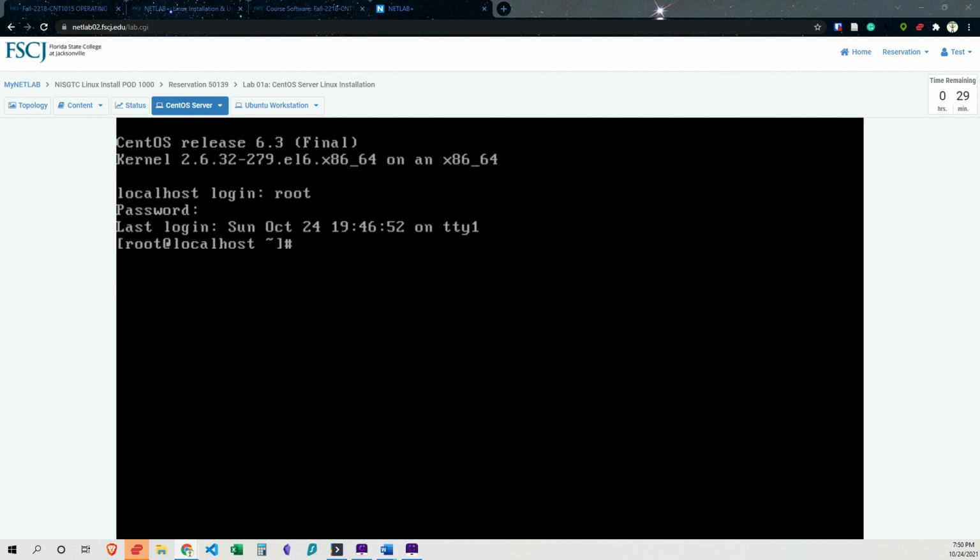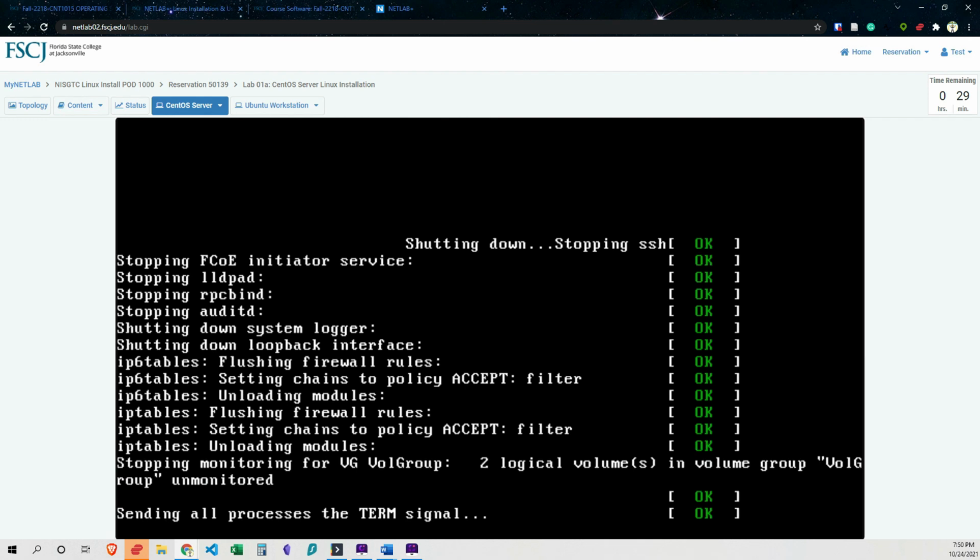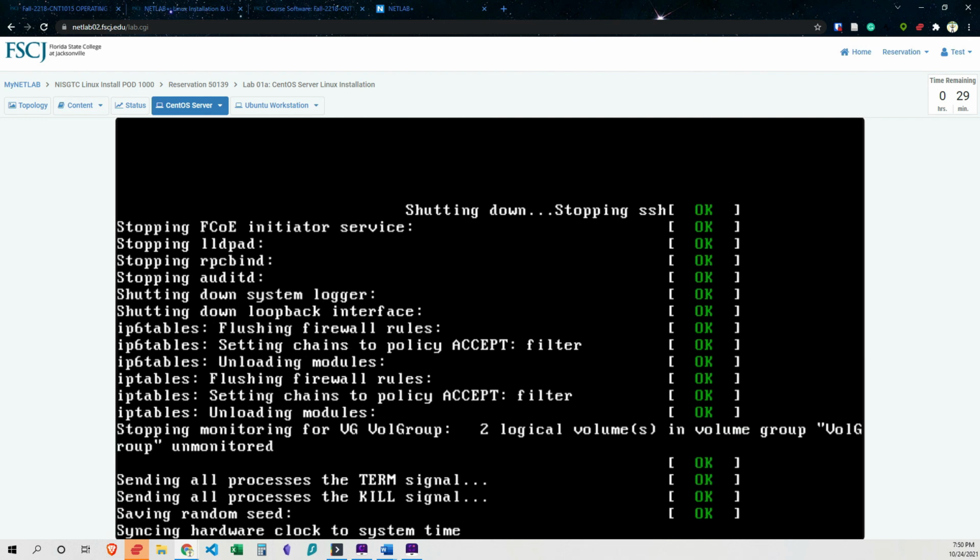Let's see, then the last step is 19, where we're going to shut down CentOS by specifying the shutdown time to be now. Shut down now. And that's it. Pretty straightforward.